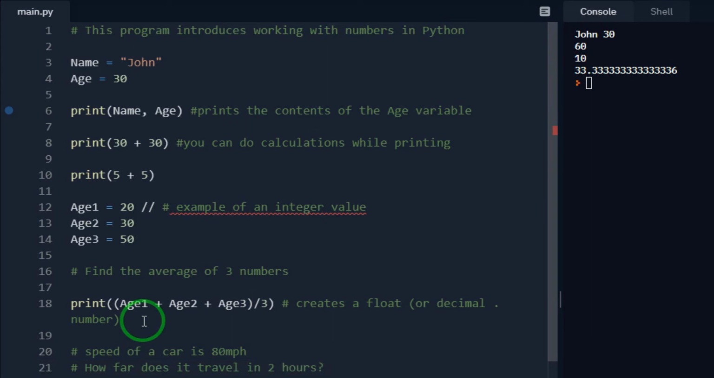Let me just give you all the operators that you need to learn. So the plus sign is used for addition. The minus sign is used for subtraction. The slash, like that, is used for division. And the asterisk, single asterisk, is used for multiplication.